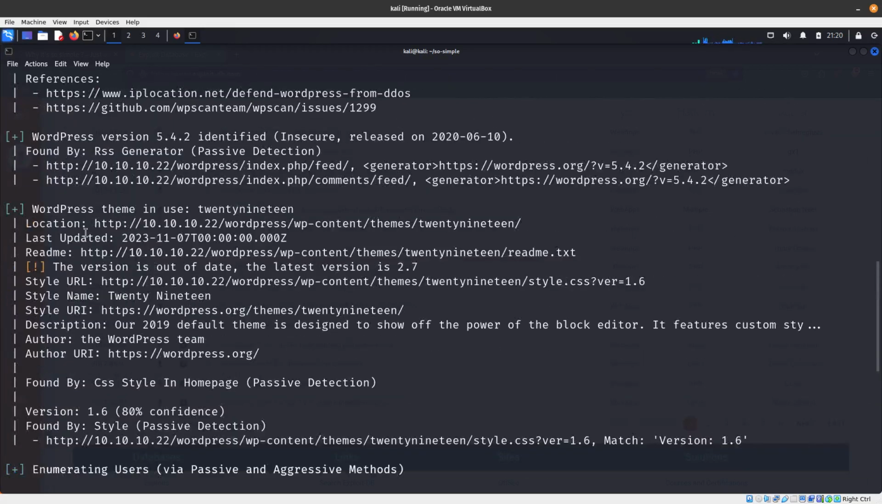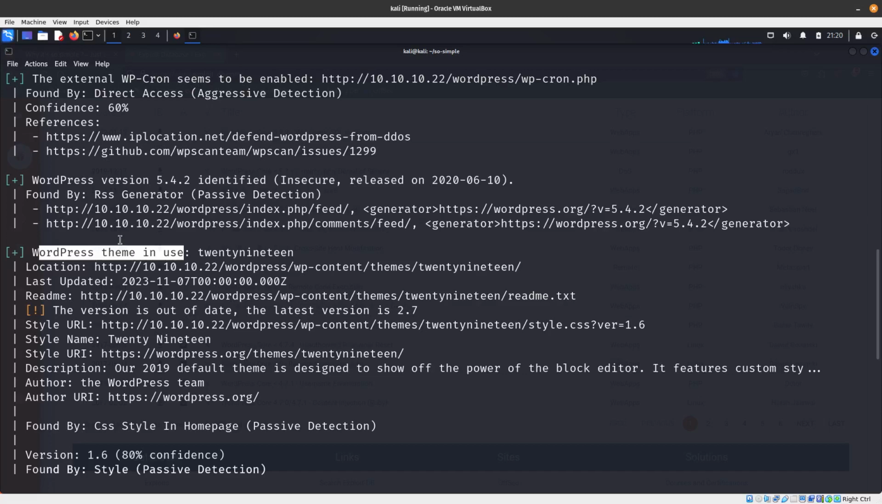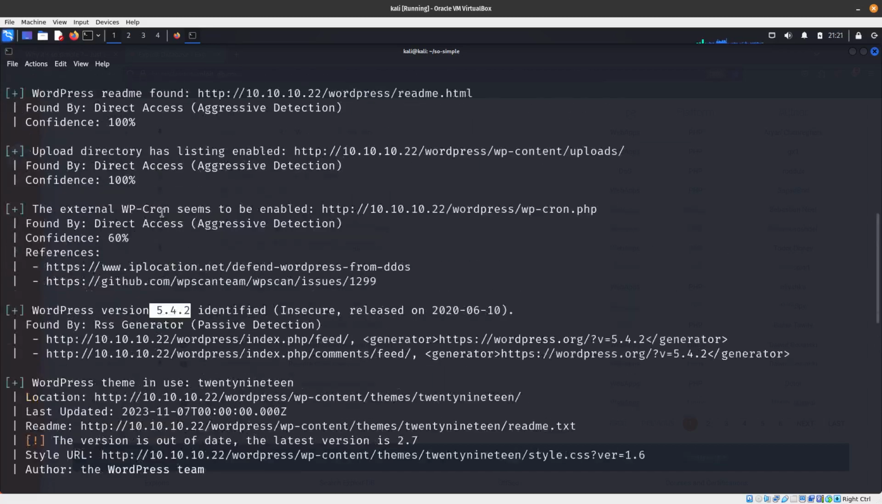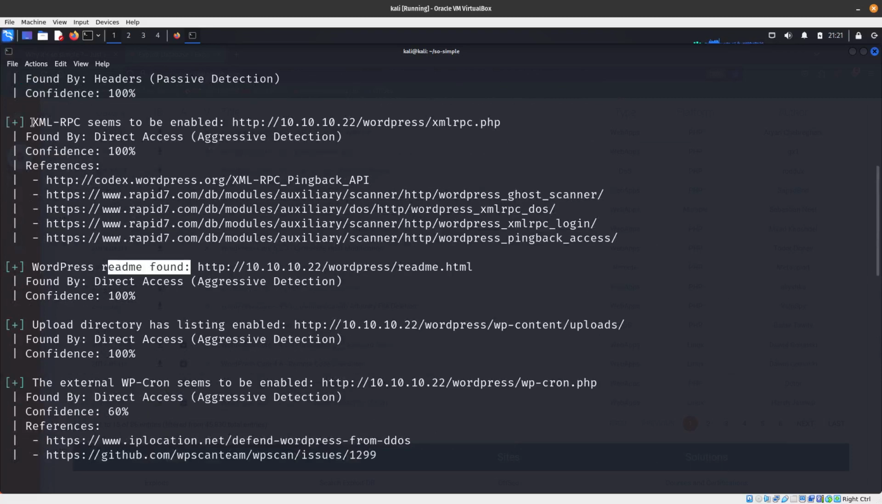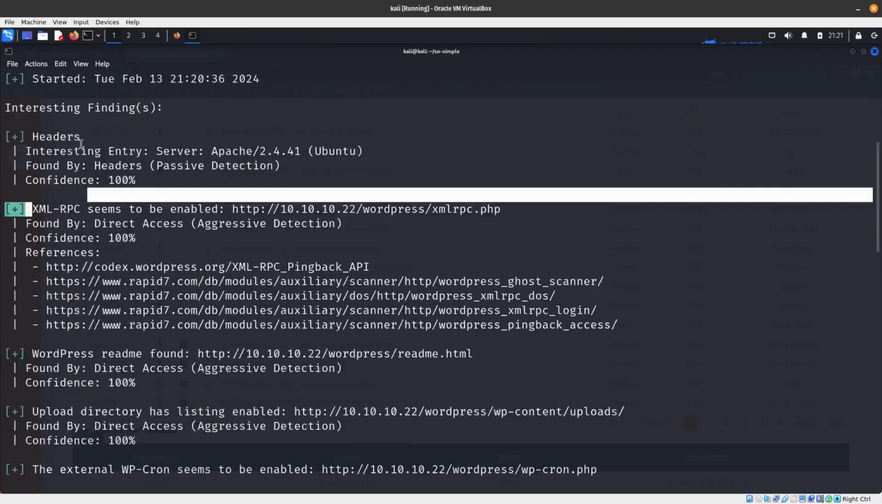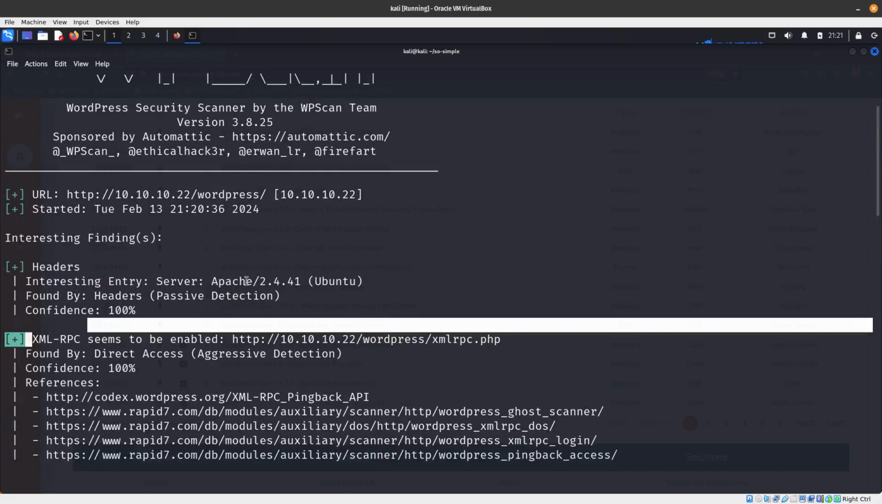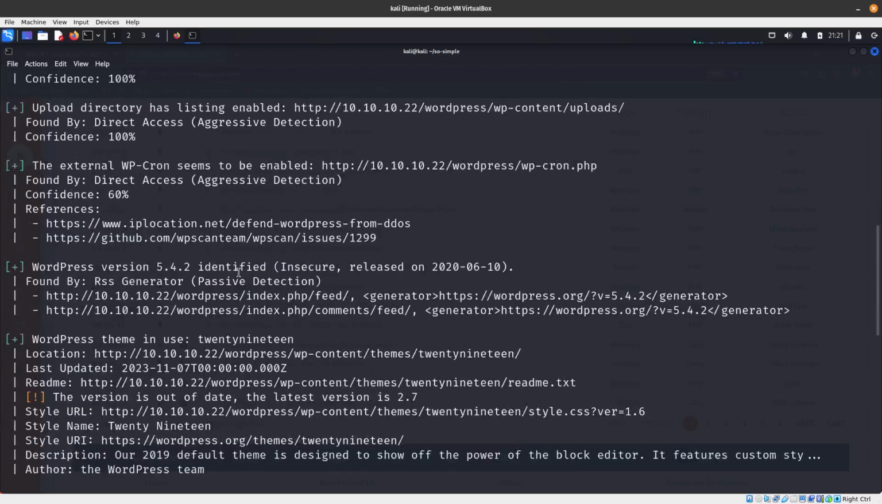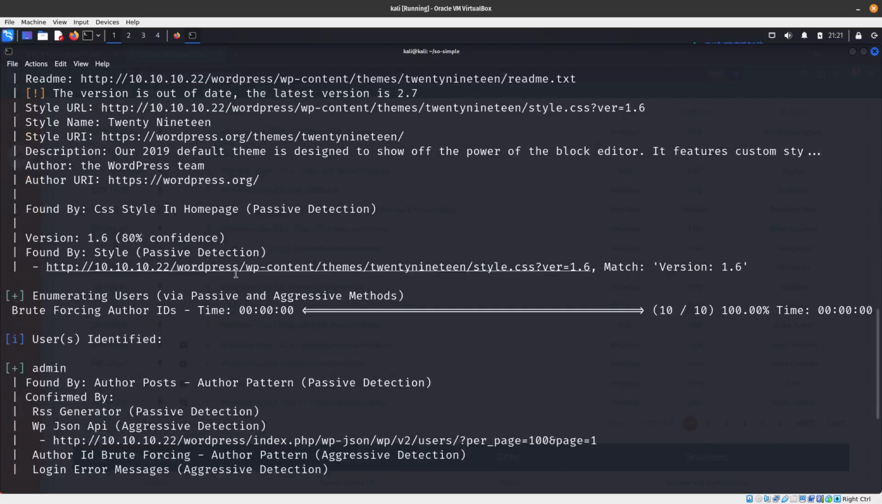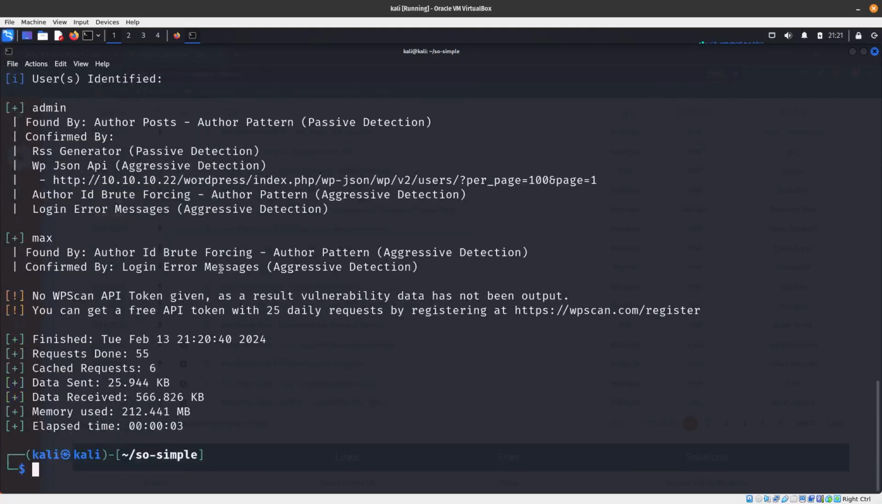And we have a couple of themes in here. 5.42, just like we found. README is available. XML RPC is enabled. Some headers, you can see that it is using Apache 2.4.41. And it didn't really find any plugins in here.